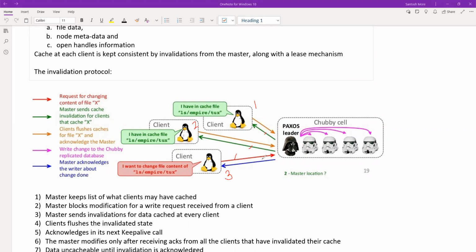Because the leader will always hold the keep alive RPC, whenever it has information, it will immediately send it, or if the lease is about to expire, it will release a keep alive request, right? So in this case, it will immediately send when it has to modify something. Piggybacking on the keep alive, it will send that information to the client.